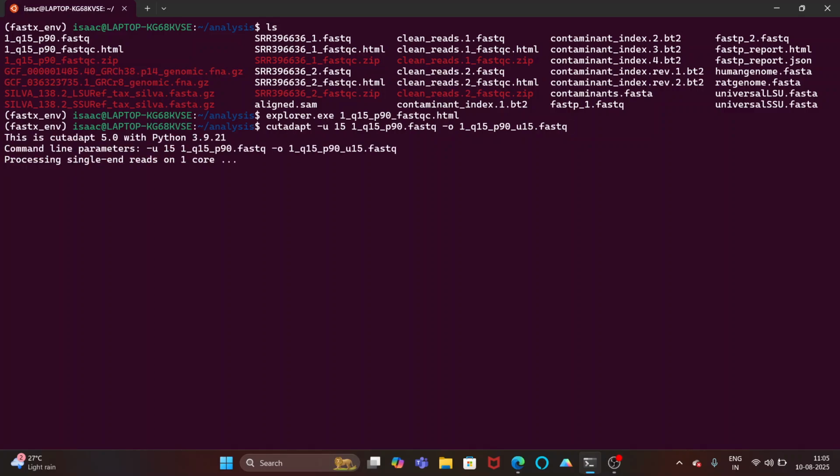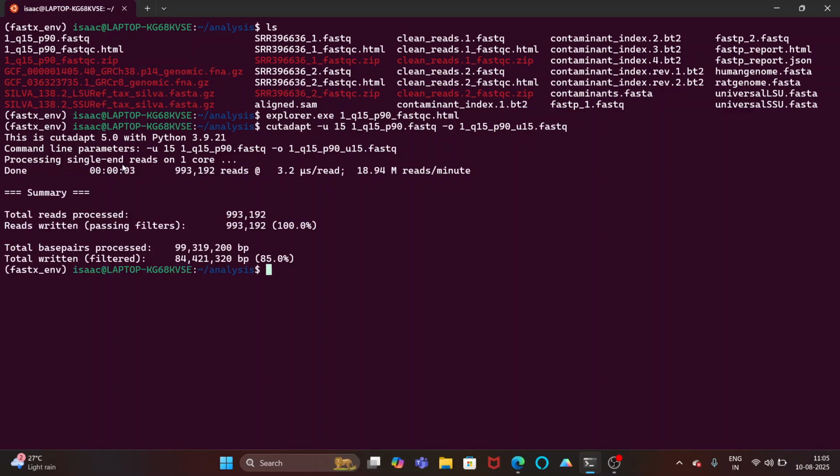So I will just press enter, and it will take some time. Yeah, so it also generates a report. You can see how many base pairs were processed, and the total written file: how many base pairs were present initially, and how many are present now. 85% of the base pairs are preserved in this case. So that is produced, right?